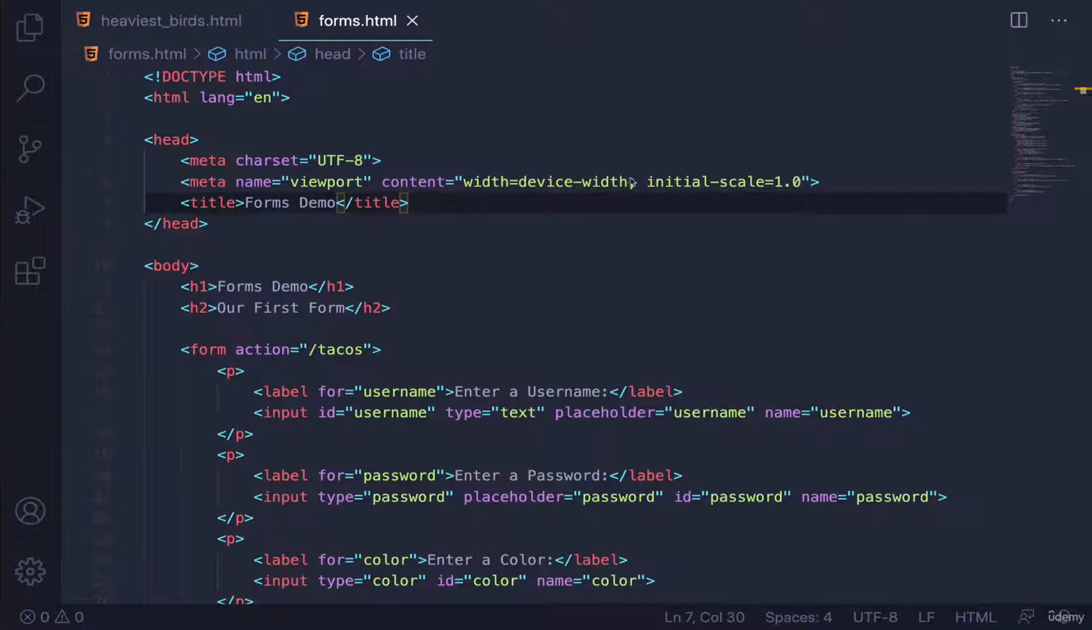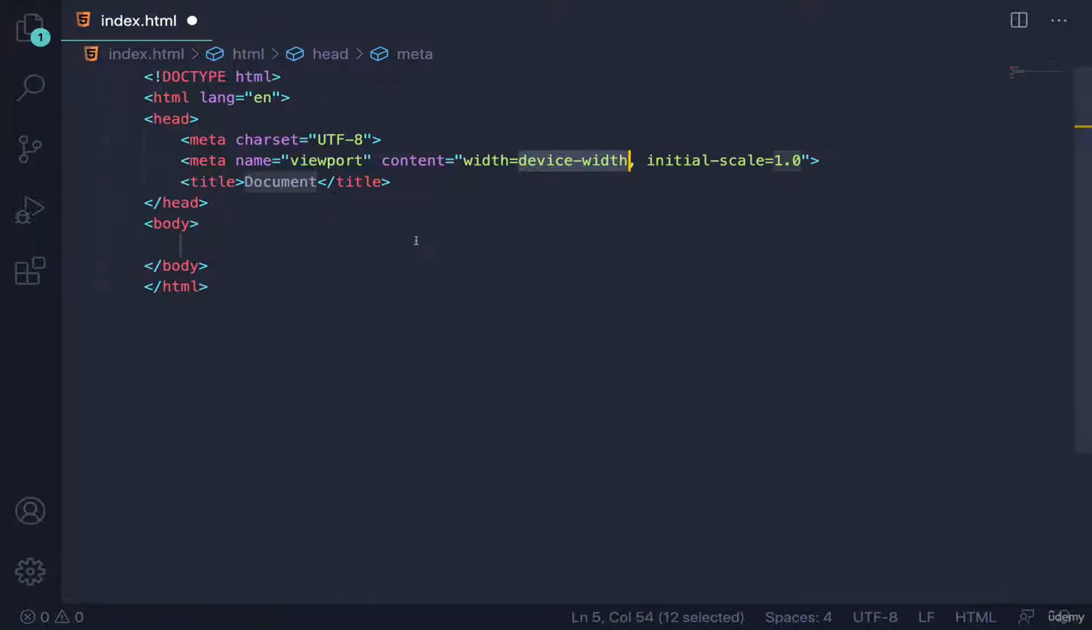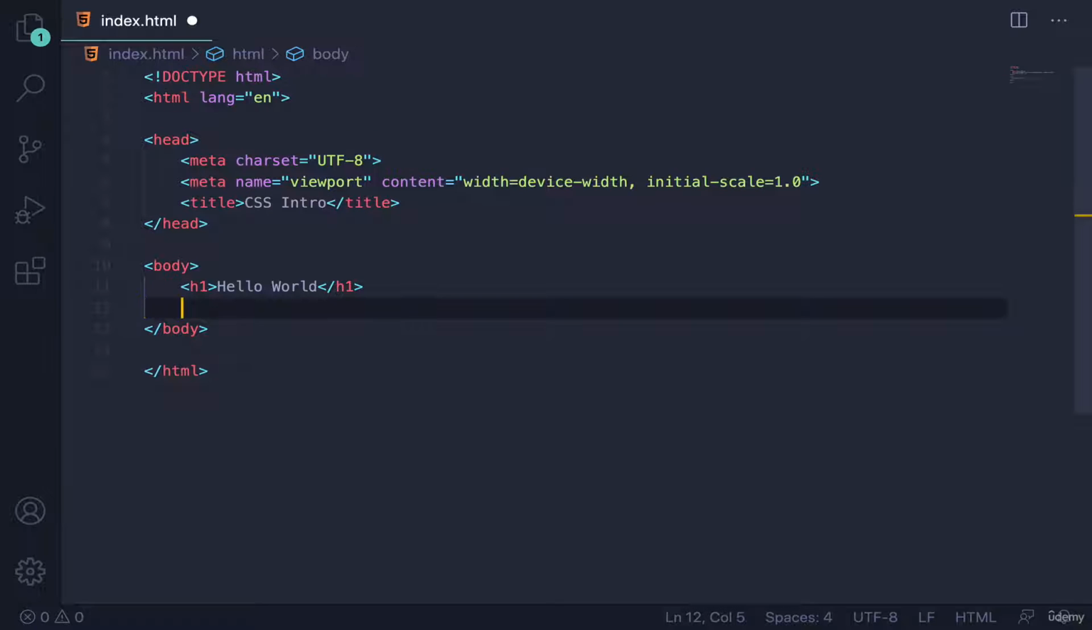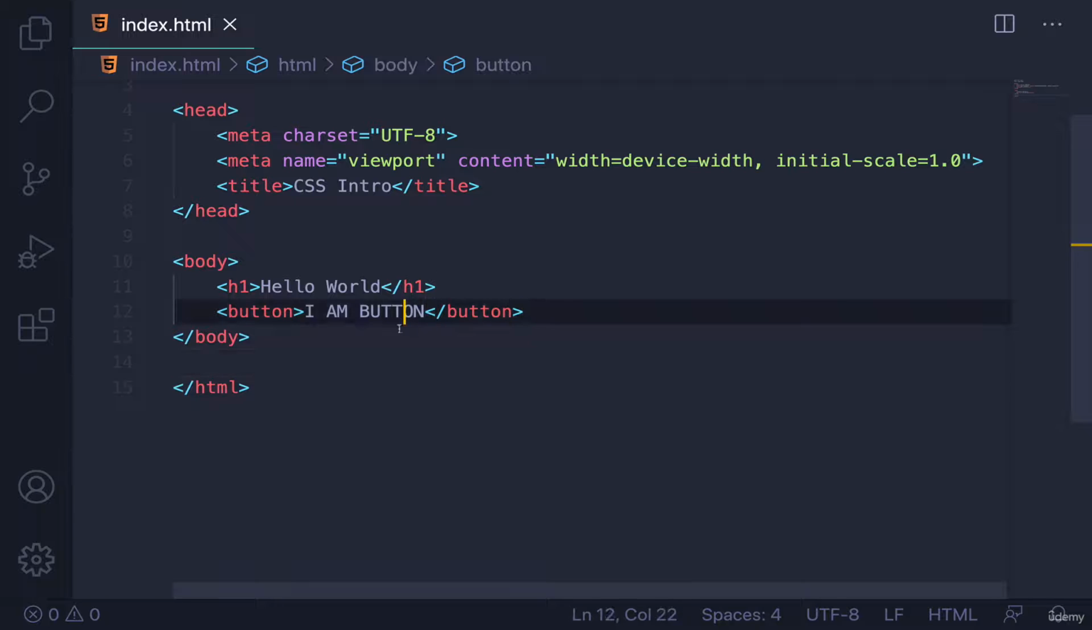You may come across this. I'm going to make a new document. This one is called index.html. It's just a common name, just a standard home page or main page for an application, but it can be named anything. I'm just going to add an element or two very quickly in here. So let's do CSS intro, and then down below an H1, hello world, and I'll add a button as well. I am button. Okay, so I can add styles directly inline to any of these elements like this.